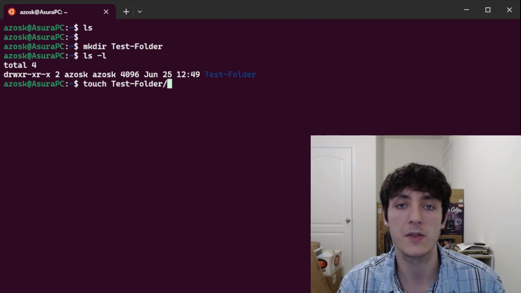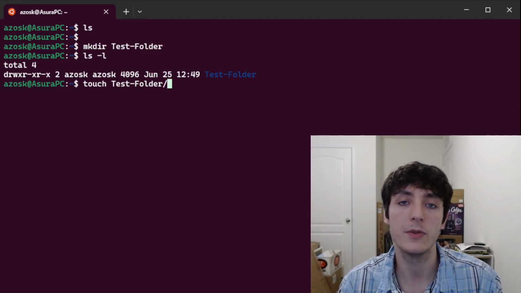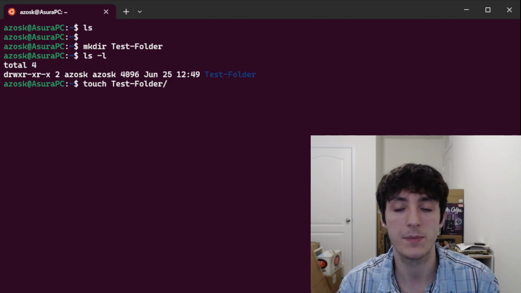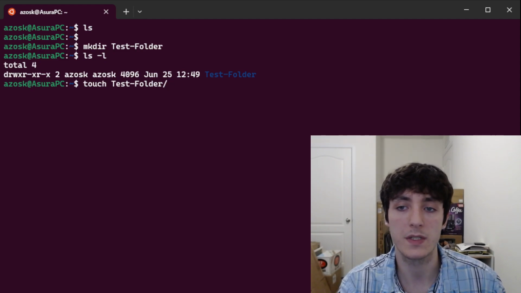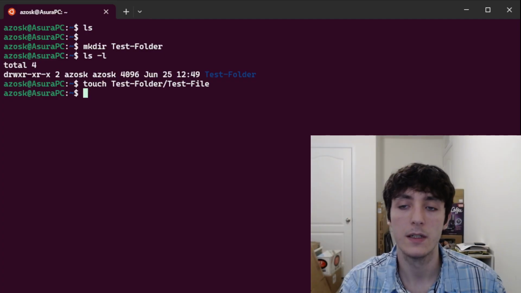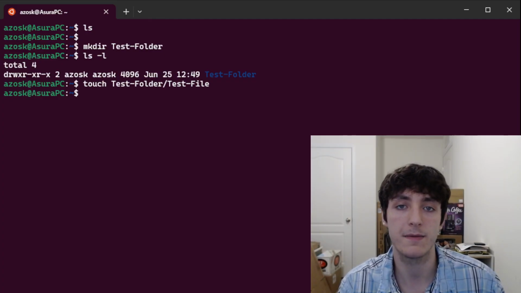And I just want to emphasize that depending on the operating system you're using, you may want to do a / or a \. It depends. But here we're using the /. We're going to use touch test folder/test file. Enter. Now I want to check to see if the test folder contains the test file.